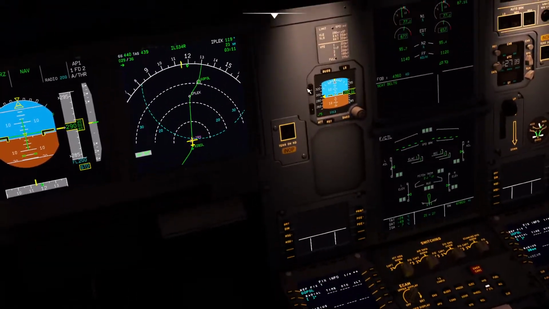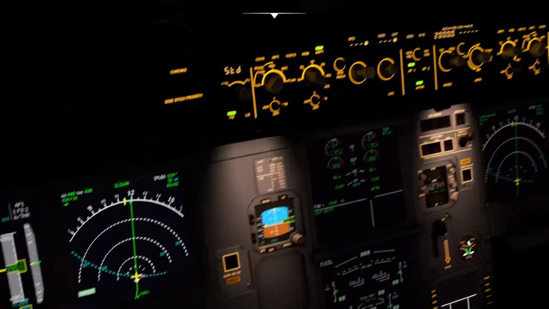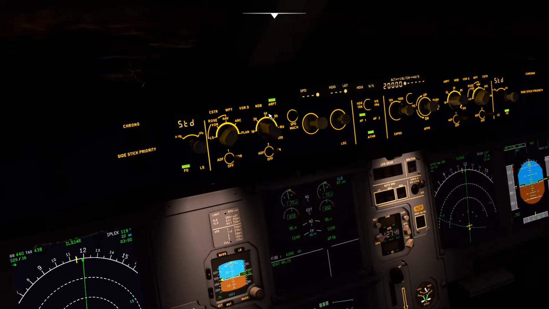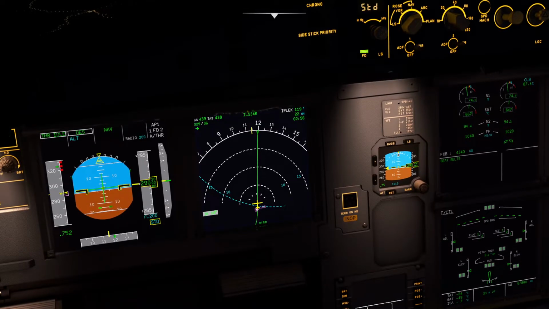So, and we're passing the circle here. Here's the circle, which is 30 nautical miles, and then we will start the descent to flight level 200.